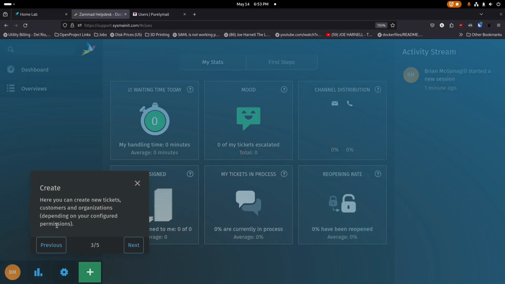Down at the bottom, it's got a create. So if you need to create a new ticket, you can do that. You can create new things with this. So just know that the plus button's here.